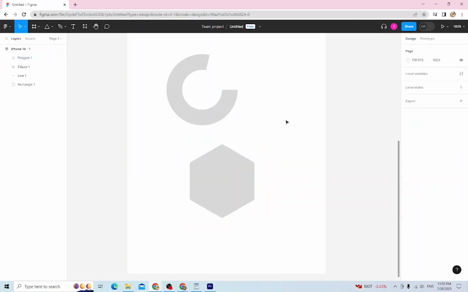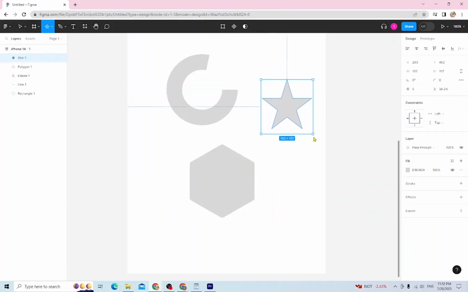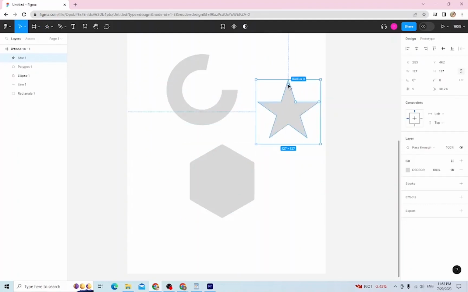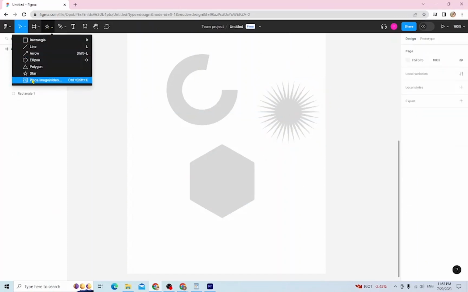Yes, there you go. And the next one is star. With the star, you can do the same thing. You can increase or decrease its corner radius, or you can increase its count, or you can also decrease it. As you see, it's 5. I'm gonna decrease it and then I'm gonna increase it. There you go. So the next one is place image.